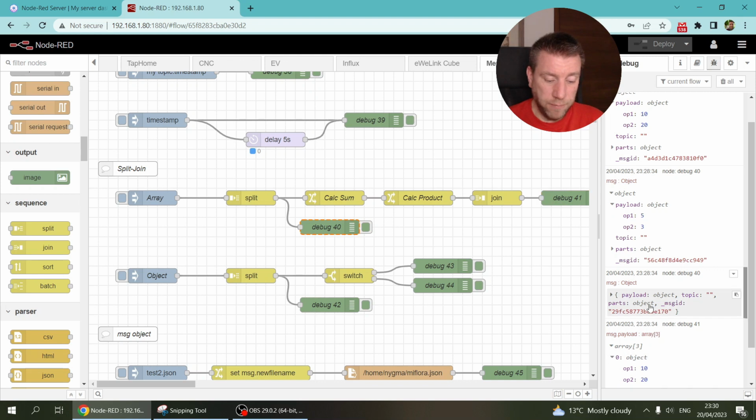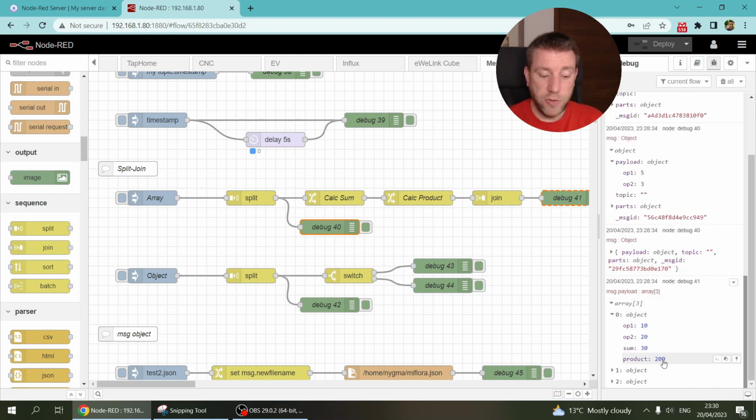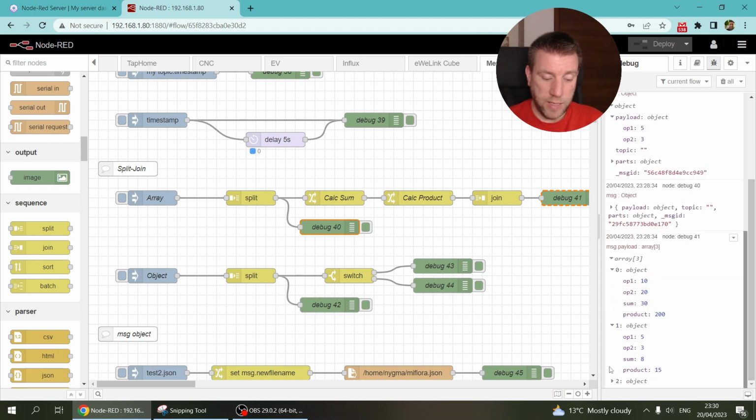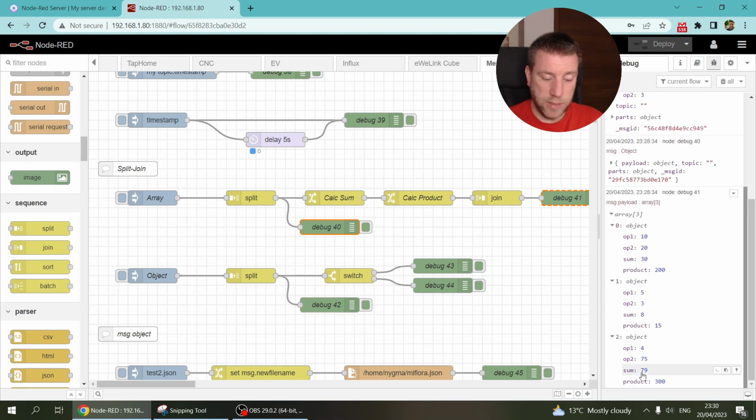And this time we have the 2 extra properties that we have created here and here as well. So now for each of these objects, besides the first and the second value, we also get the sum and the product. So you can see 8 and 15, and for the last one, it's going to be 79 and 300.